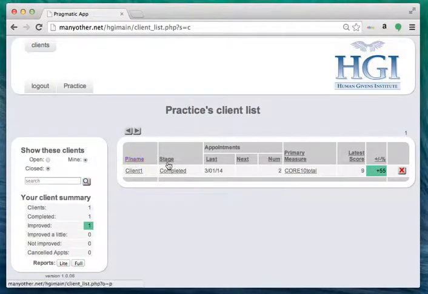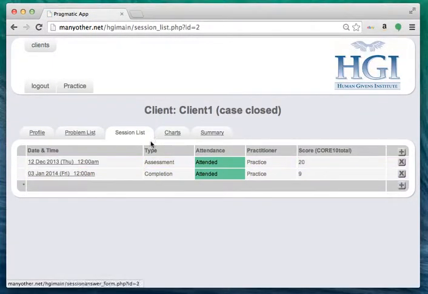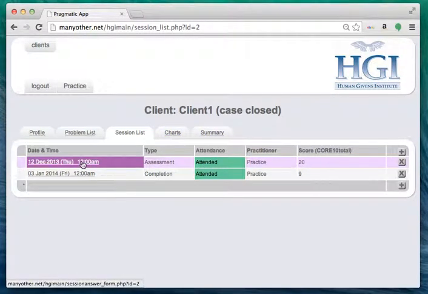Now, when a case is closed, you can't do any further entry. It's read-only. You can see what went on for that particular client, the number of sessions, etc. But it's on your closed list at this point. So you can see by going in, you can look at the number of sessions, you can look at the summary screens, etc. And I would encourage you to become familiar with that.